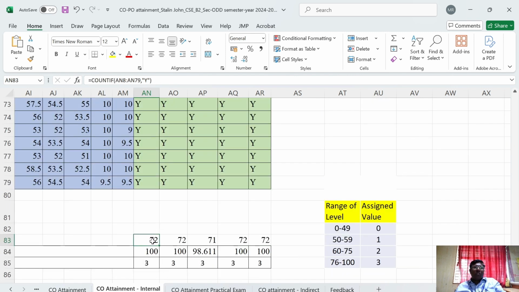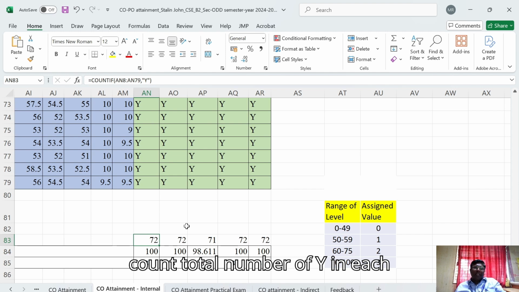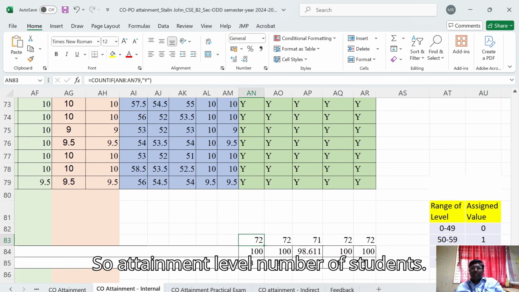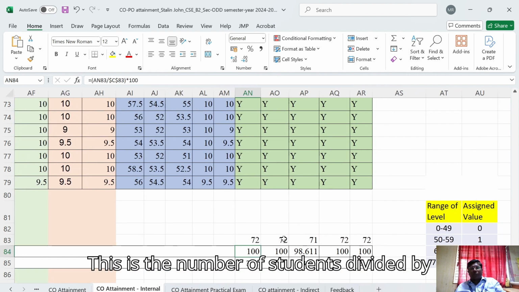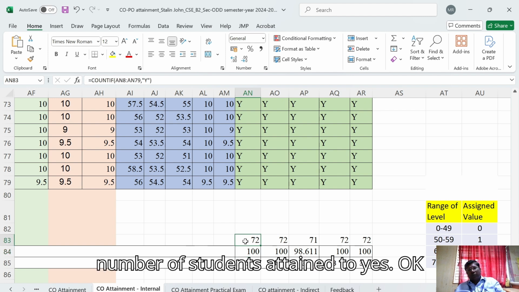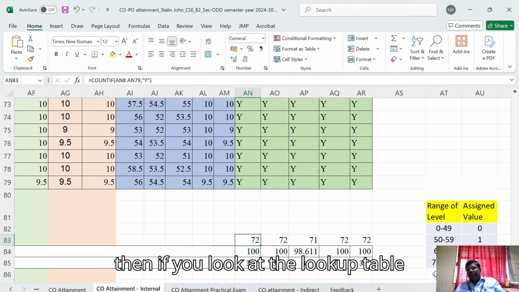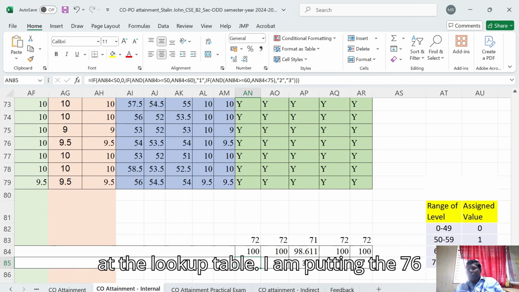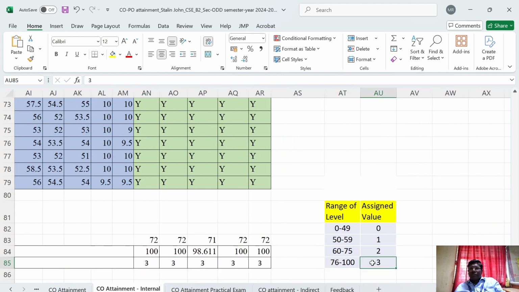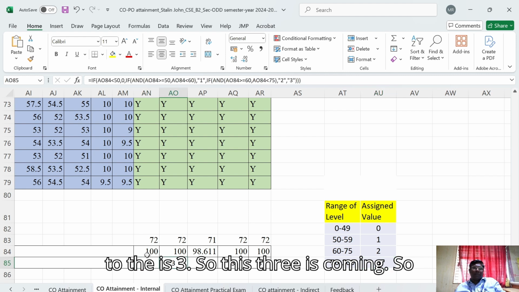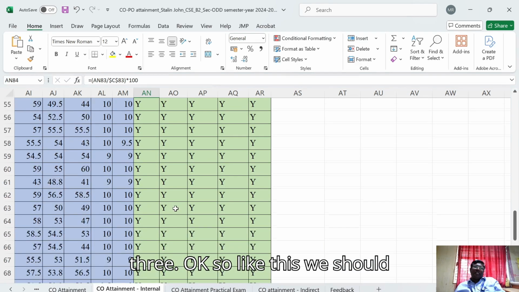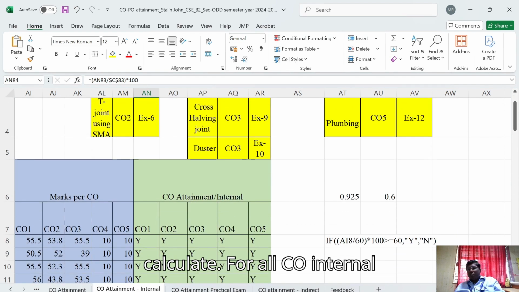So you have to count the total number of Y in each CO. Then the CO attainment level is the number of students who attained yes divided by the total number of students. Then if you look at the lookup table, 76 to 100 is 3. So by looking at the lookup table, I am putting 3 for the 76 to 100 range. So it is coming as 3. Like this, we should calculate for all COs for internal.